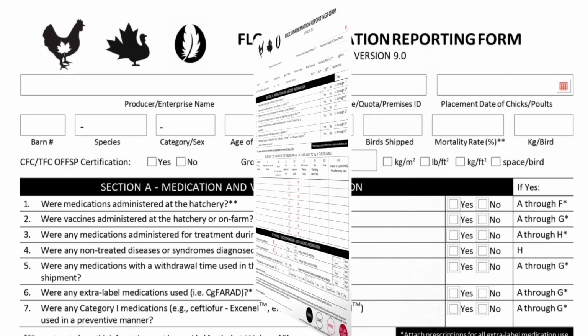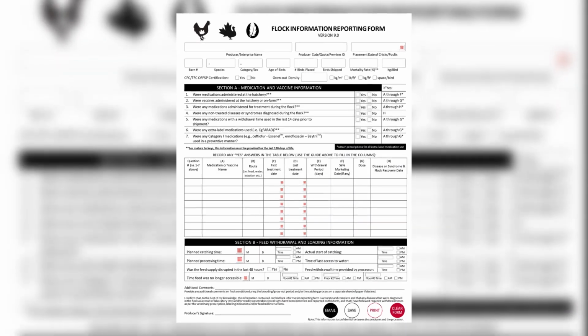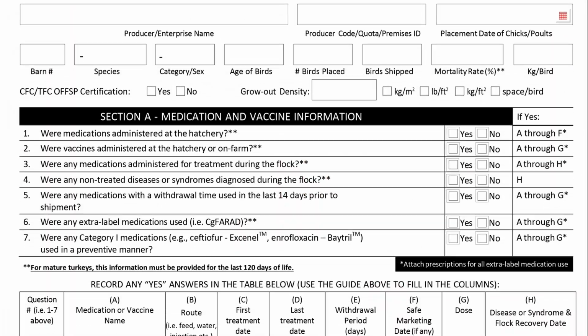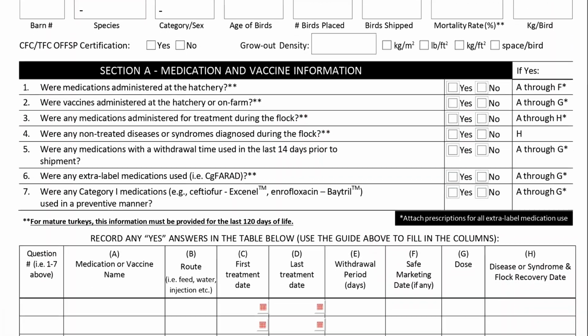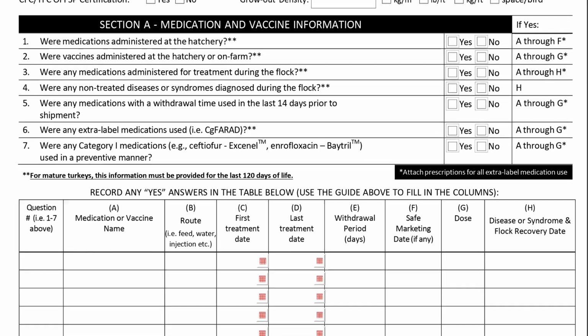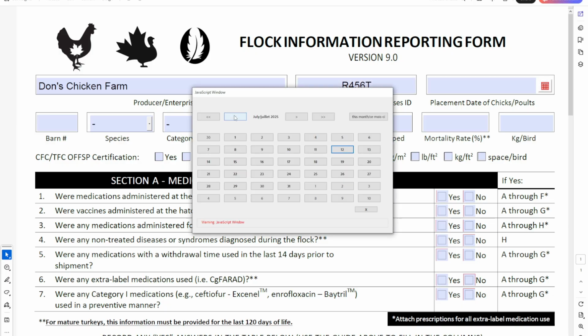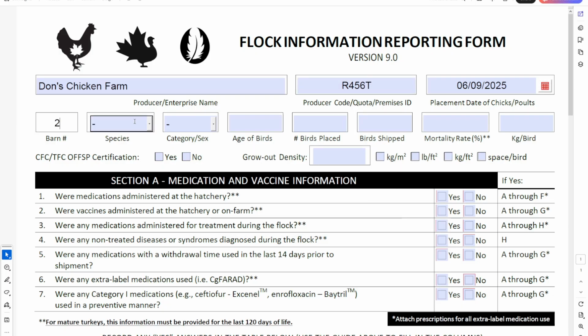The flock information reporting form is an important document that needs to be sent to the processing plant with every flock of birds. The information in this form is required to meet the Safe Food for Canadians regulations, which are a set of government requirements regulated by the Canadian Food Inspection Agency. This form also serves as an important communication between farmers and processors about the flock health and condition.